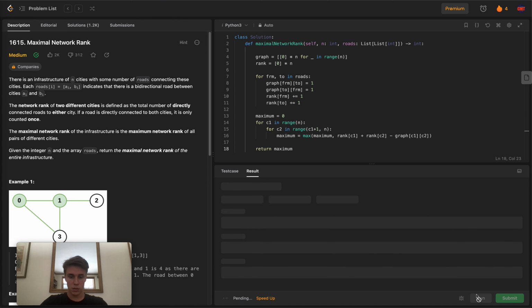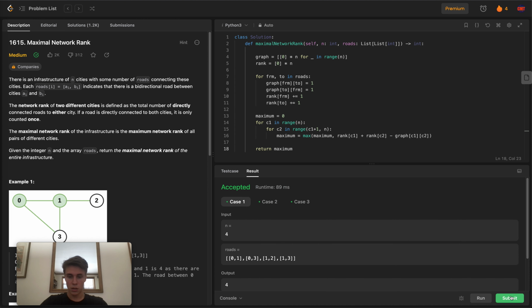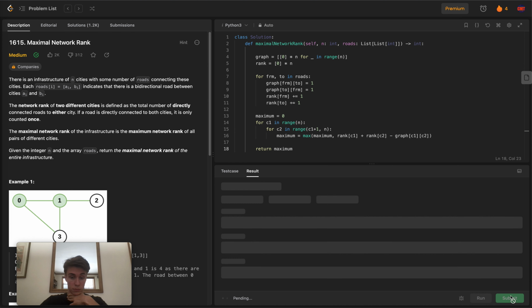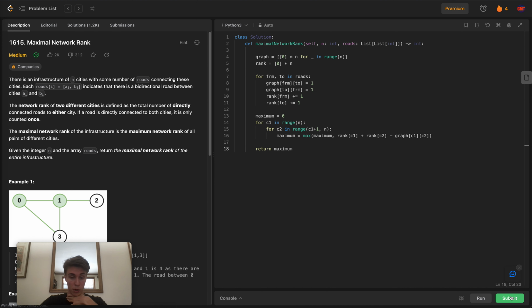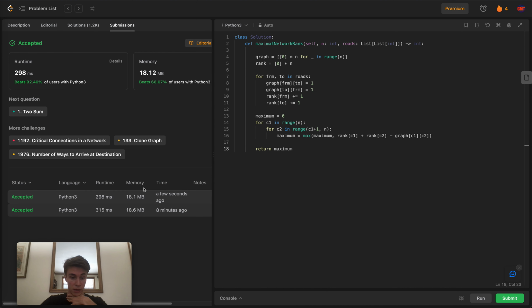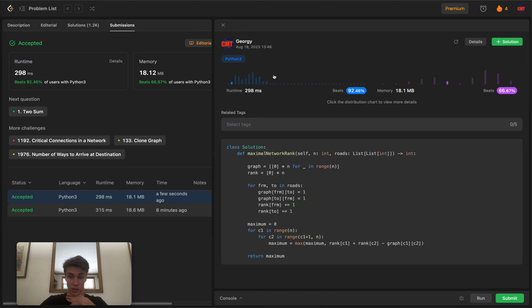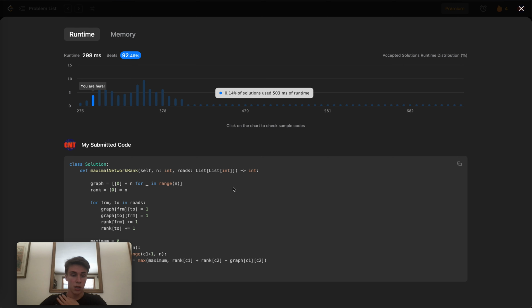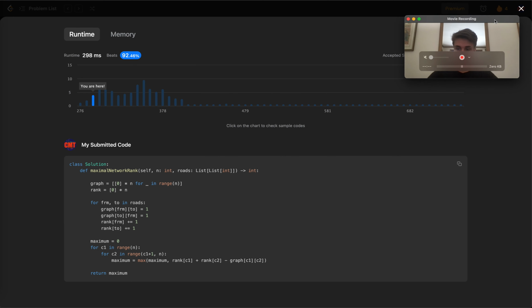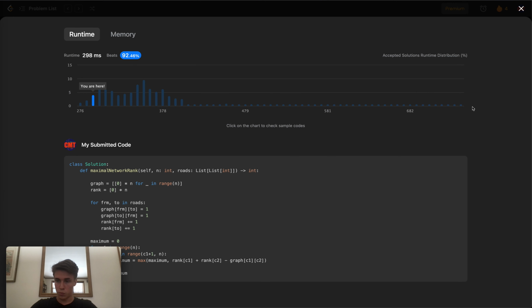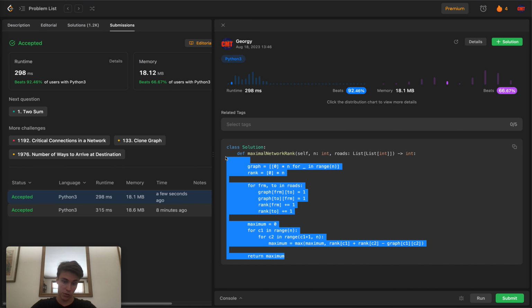Hopefully no mistakes. Hopefully it runs faster. Probably eating in on some of that time. Yes, definitely faster. Okay. Yeah, I can't say anything. This is cleaner and faster.